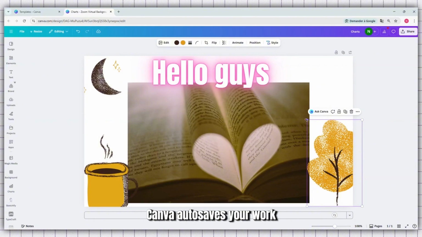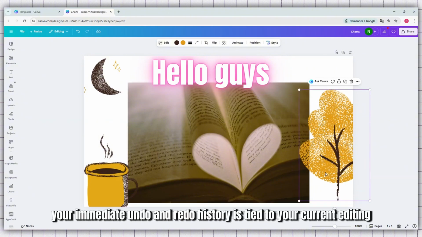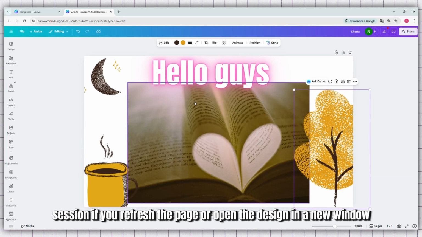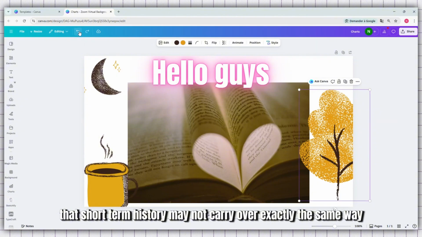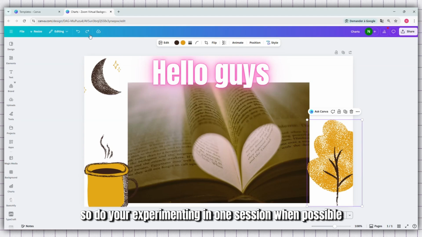Also, Canva auto-saves your work, which is great, but your immediate undo and redo history is tied to your current editing session. If you refresh the page or open the design in a new window, that short-term history may not carry over exactly the same way. So do your experimenting in one session when possible.